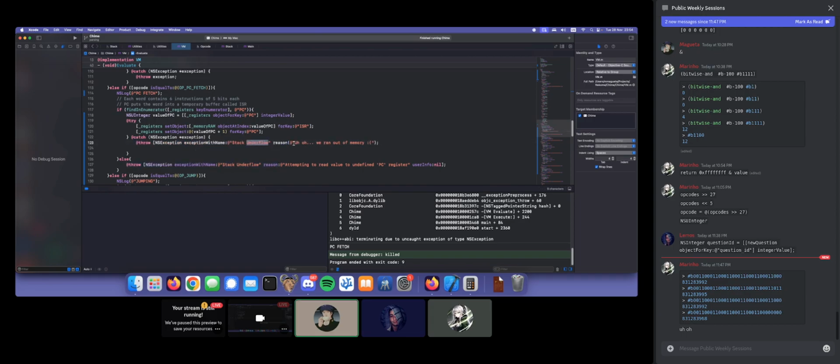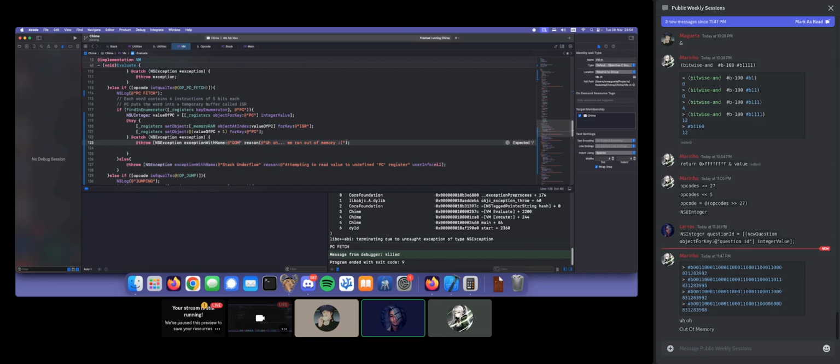It's certainly not the stack underflow. This is lack of memory, OOM. Sorry, OOM stands for out of memory. Let's write this: out of memory.